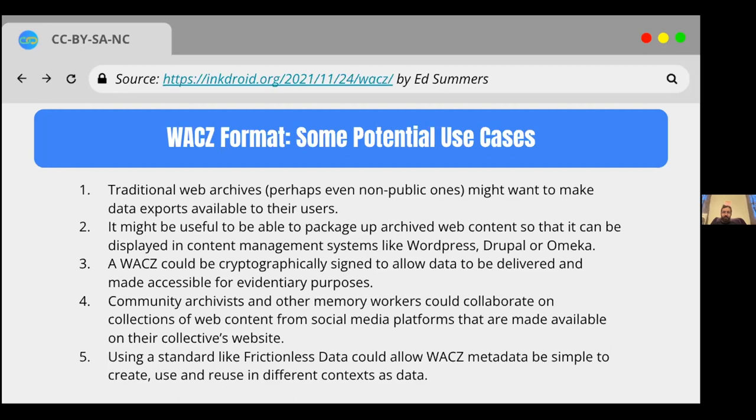It also might be possible to package up a cross-section of data and, for example, make it available for hosting on sites like WordPress, Drupal, and Omeka. Additionally, this format can potentially be signed so that it could be used for evidentiary purposes. There are a few other use cases, such as allowing memory workers to collaborate and host web archives on their own. And we're also extending an existing format, the frictionless data package, to allow WACZ metadata to be easy to create and use in different contexts.